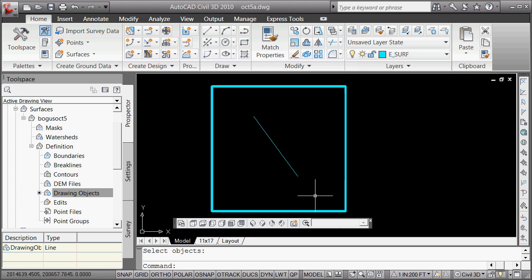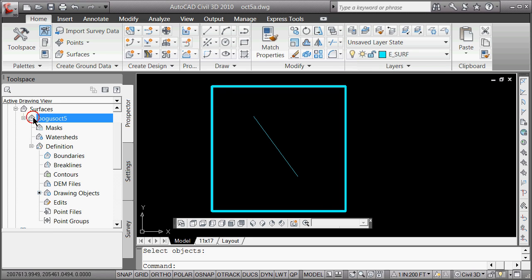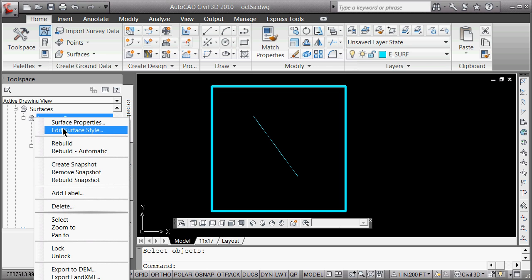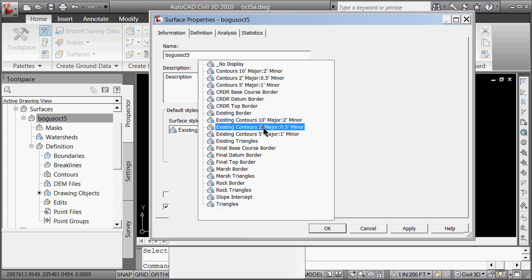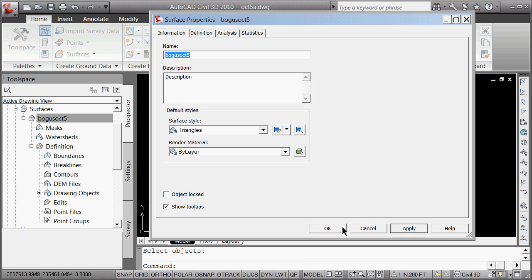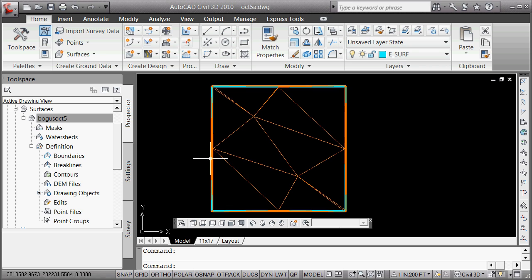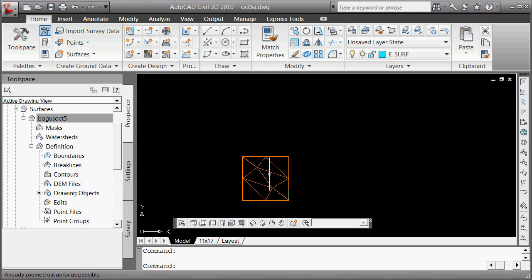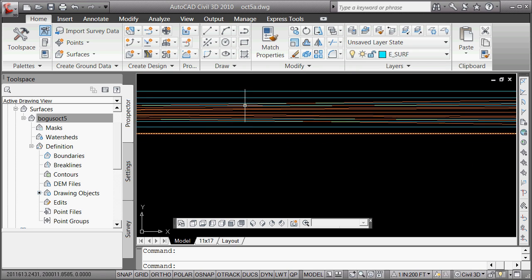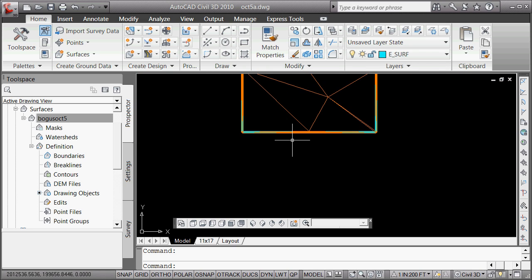Do we have a tin? Well, let's check. We can go back here to Bogus, and we can edit the surface style. Go to surface properties, and change that to not existing border, but maybe triangles here. Apply, okay. You see right in here, you've got lots of triangles, I presume. I'm not sure why there's not more triangles, but I think it's because it's a straight grade.